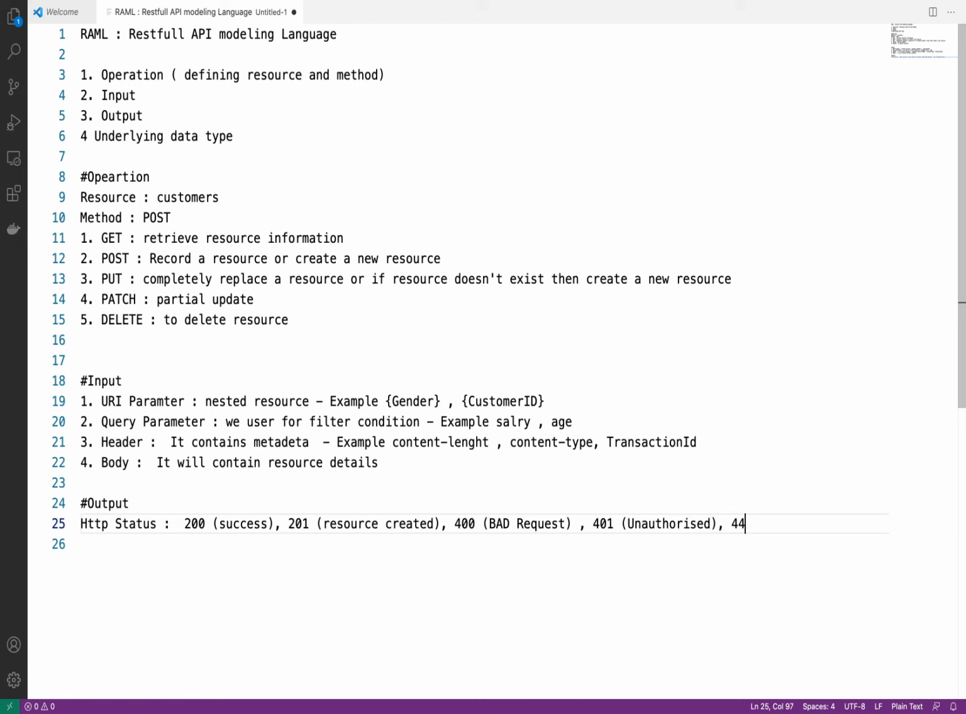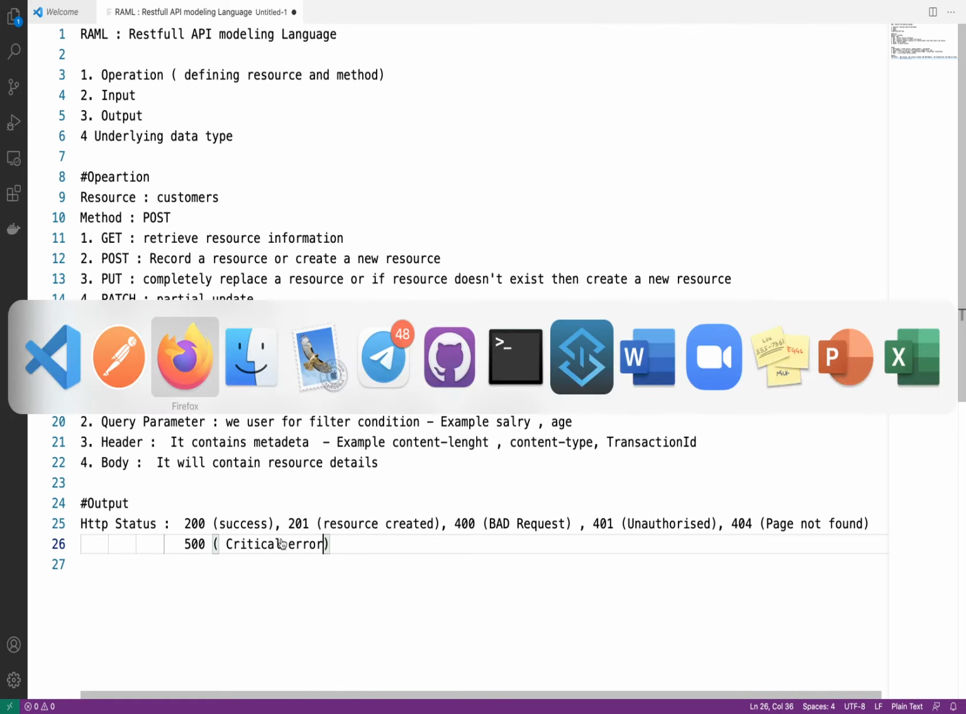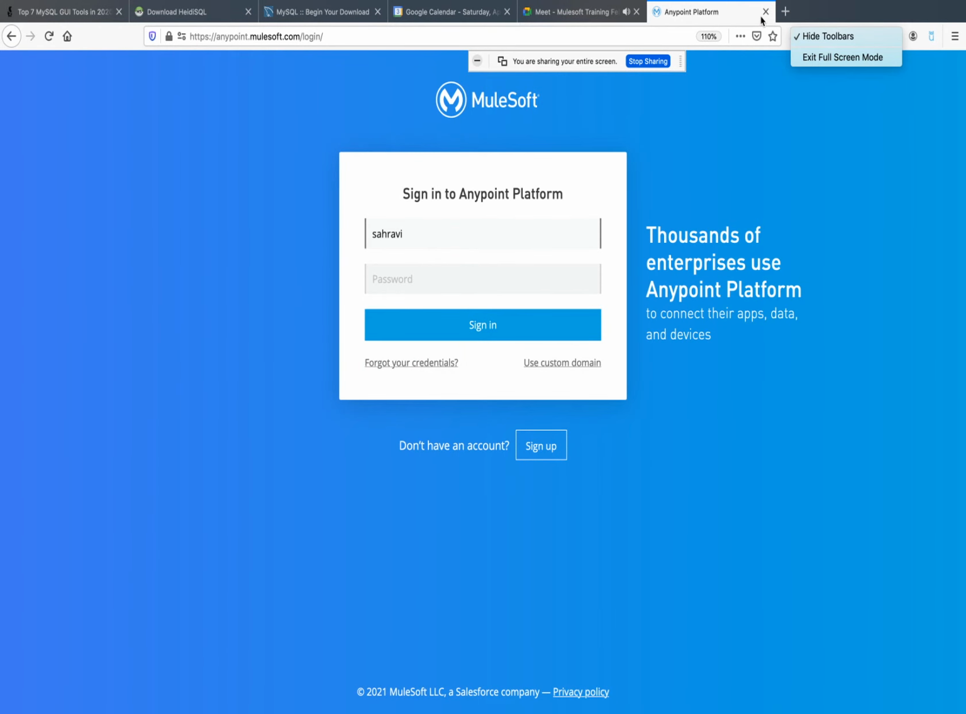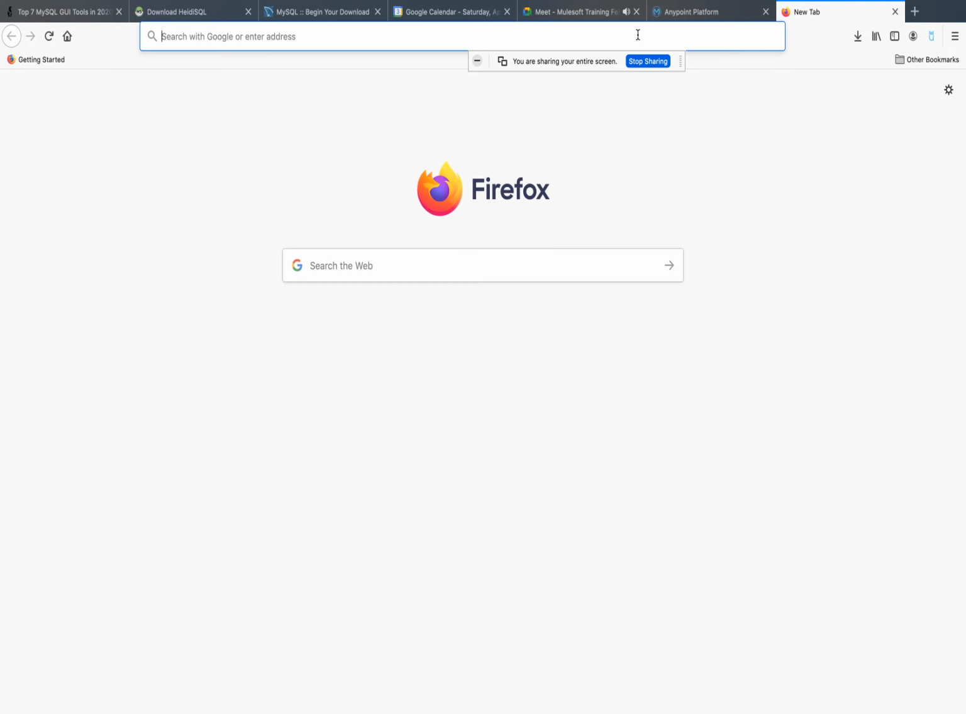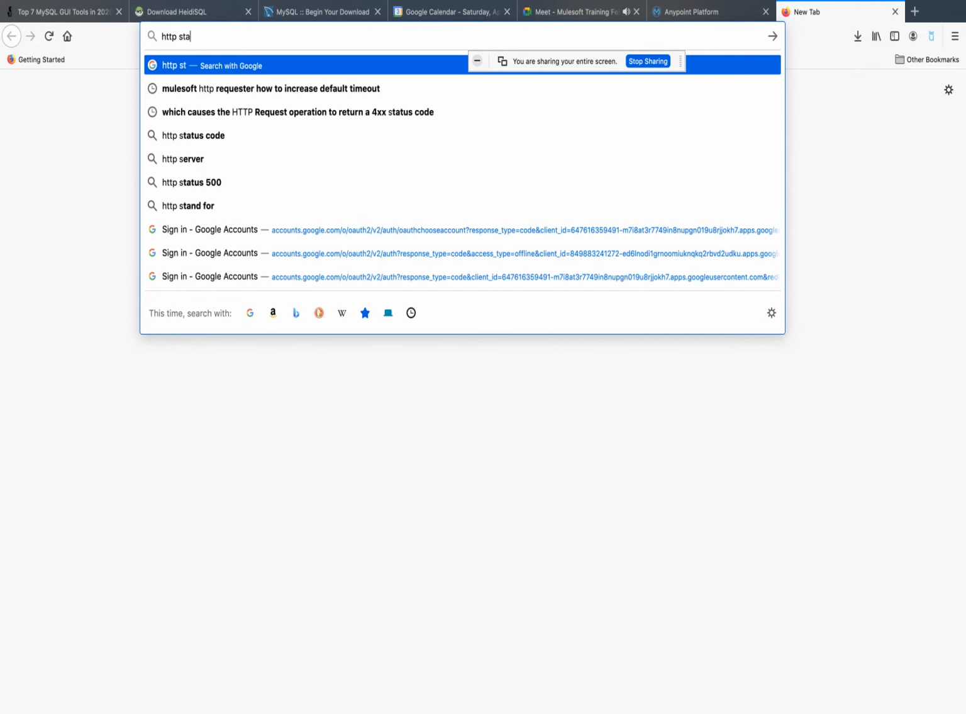Apart from this, we have 404. This one is very common. This is for page not found. And apart from this, what do we have? 500, and 500 means critical error. So in this way we have a list of HTTP statuses. If you want to see the list of HTTP statuses, go to Google and type HTTP status.